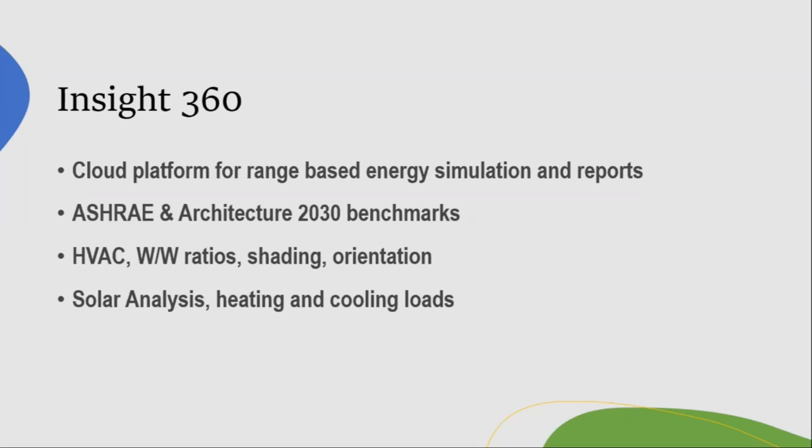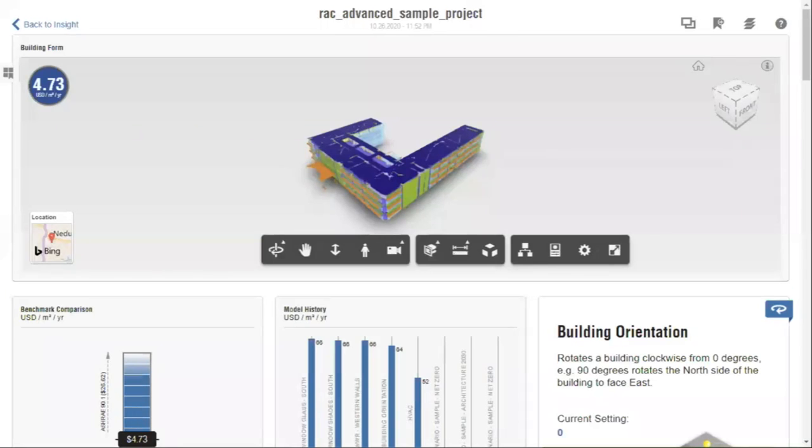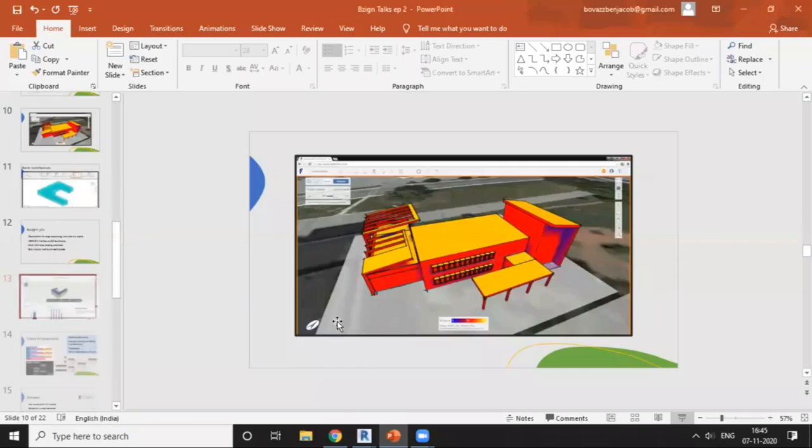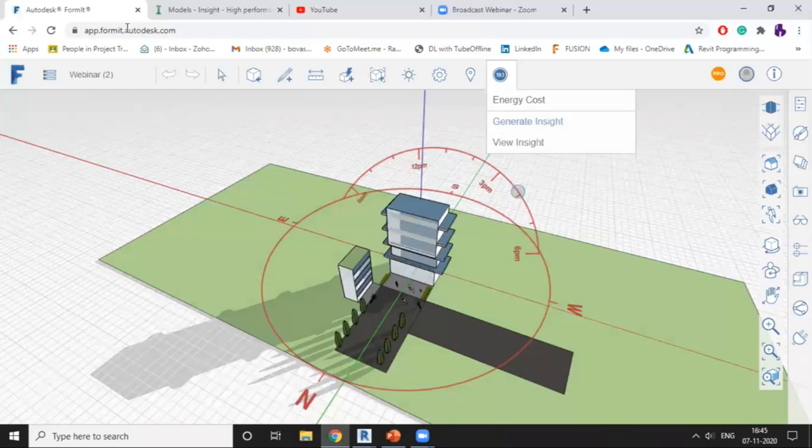And parameters like HVAC, window to wall ratios, shading, orientation, and a host of other parameters are analyzed in Insight 360 using EnergyPlus or DOE2 energy simulation engines. It's also possible to do solar analysis, heating and cooling loads, or conduct such studies in Insight 360. This is a basic view of what Insight 360 would look like.